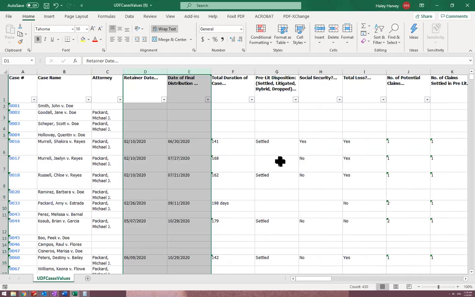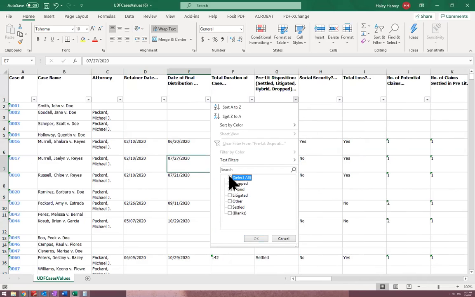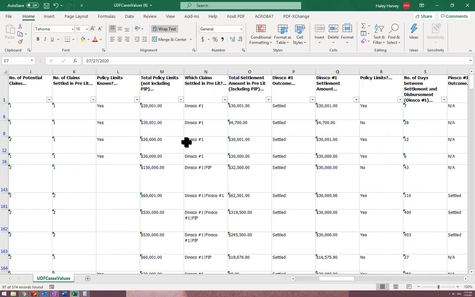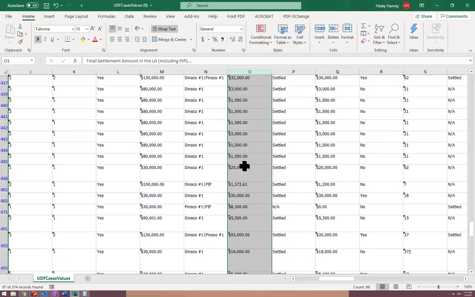The best way to analyze data is basically to filter by pre-lit disposition and see, okay, we want to know what our average case settles for in pre-lit. So this is frozen now, but basically whenever it works, you can hit this drop down. There it goes. You can hit the drop down and unselect the select all and just select settled because this is only now going to show us cases that are settled in pre-lit. Took away all those blanks. Then you can do things such as highlight total settlement, and you can go all the way to the bottom and enter equation and find out what the average is.